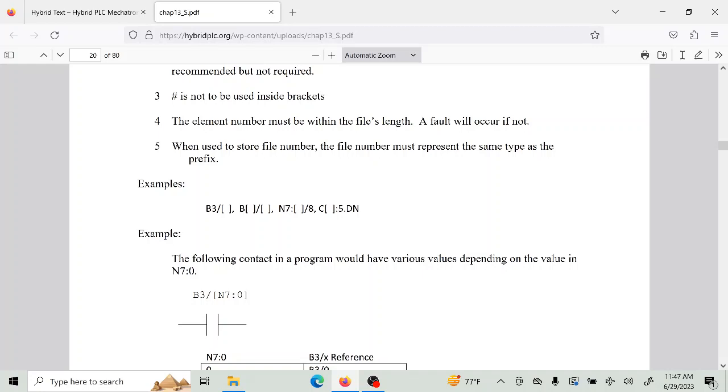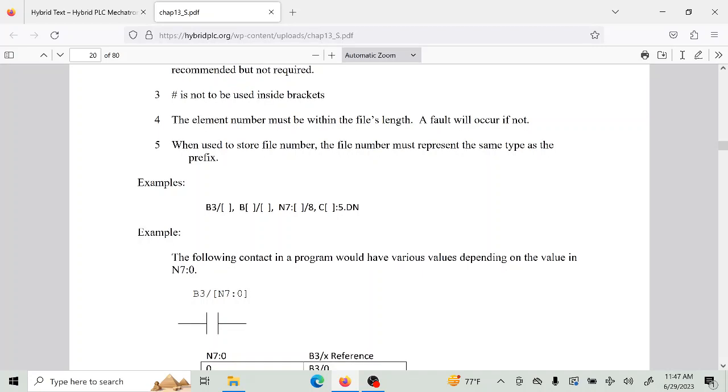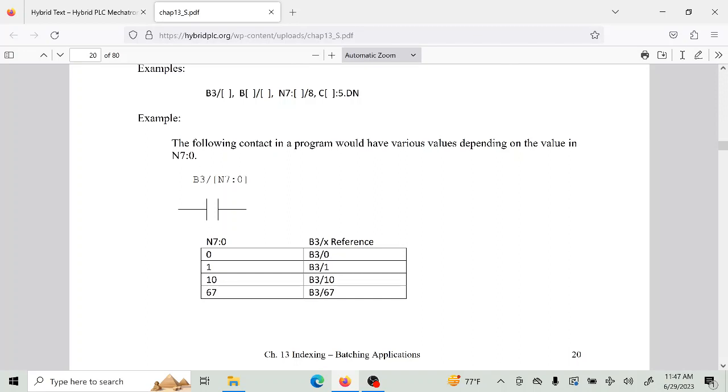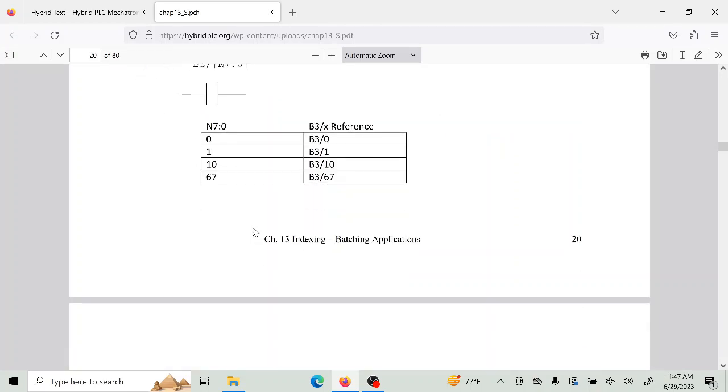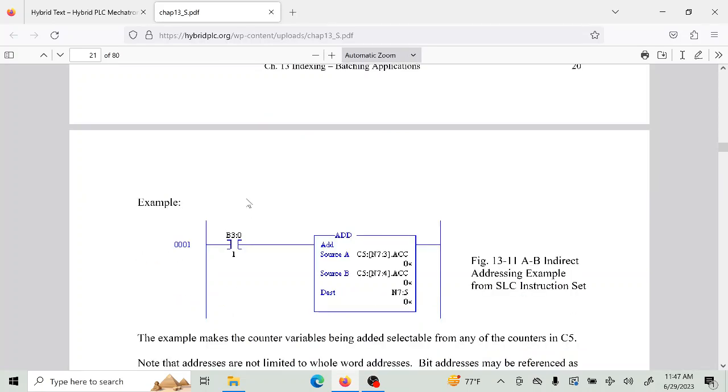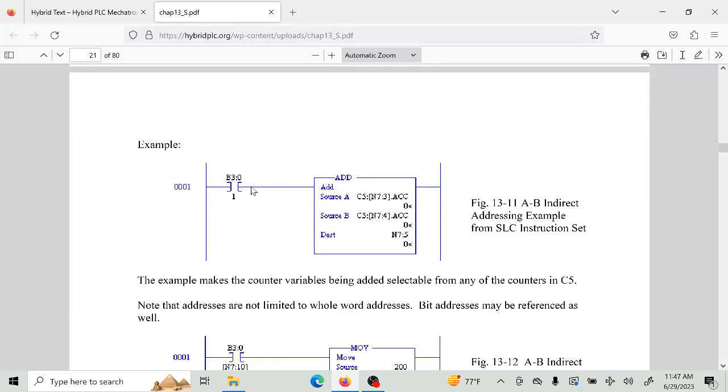Here's a case, N7:0, B3/N7:0. If N7:0 was 0, this instruction would be a 0. If N7:0 had a 1, the reference would be B3/1. So the brackets say everything in here, replace with what's inside this data location, called indirect addressing. Very powerful way to address things, but it has some flaws, and I'll talk about those in a minute.